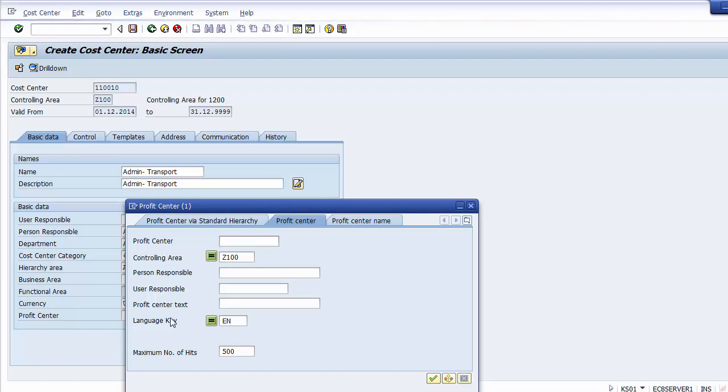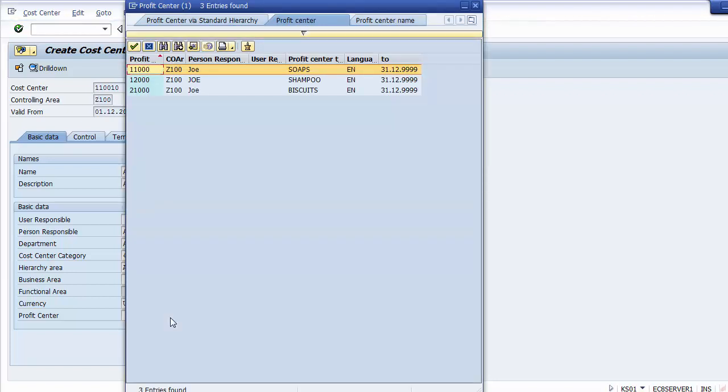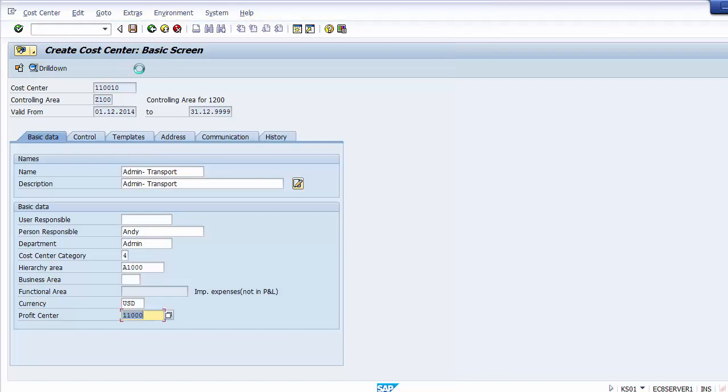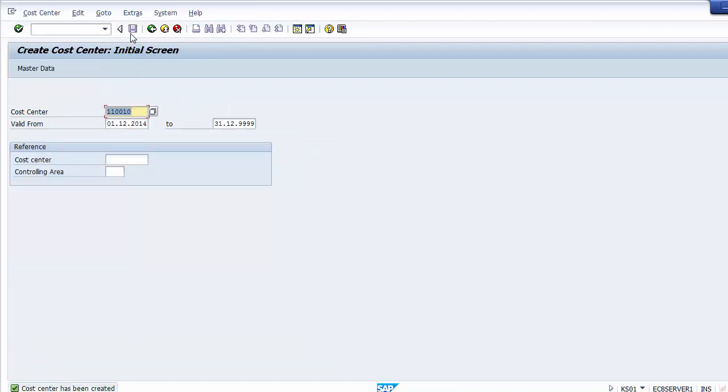Enter. So these are the different profit centers. We can take the first profit center, 110000, and that has been taken up over here. And now we can save the screen, and your cost center has been created. So this is how you need to create your own cost center.